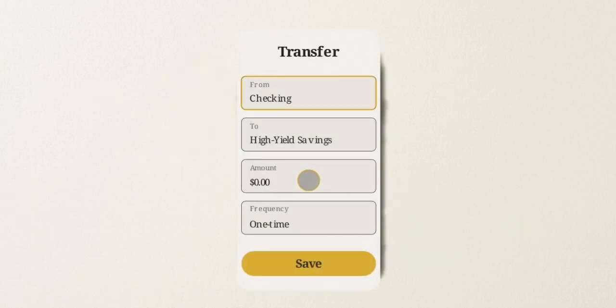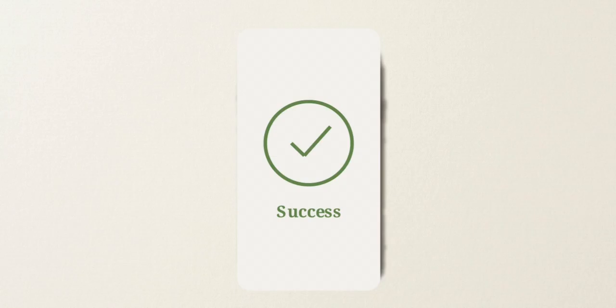In your banking app, select Transfer. Choose your checking account as the source, pick high-yield savings as the destination, and enter an amount, like $50. The most critical setting is frequency. Change it to every payday and hit Save.